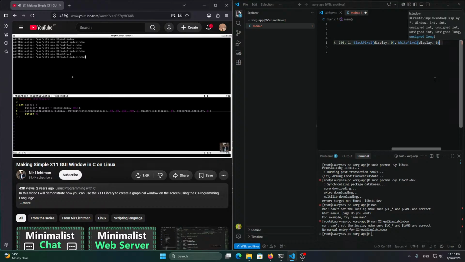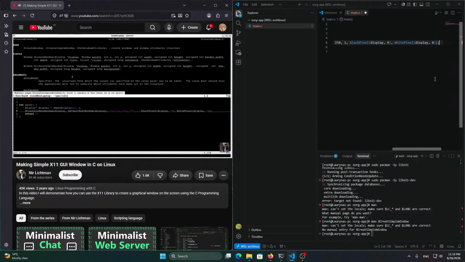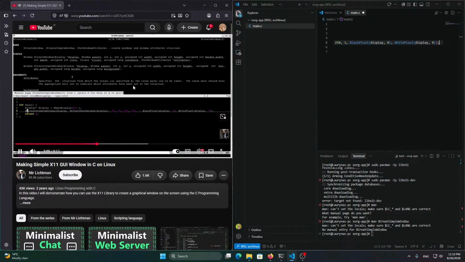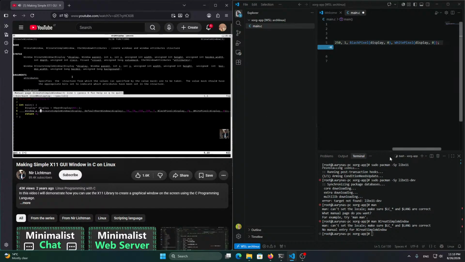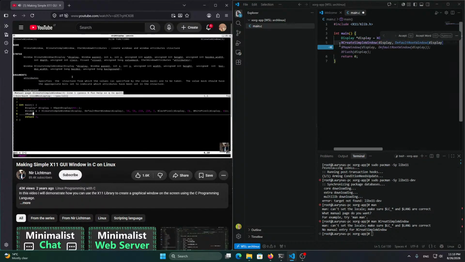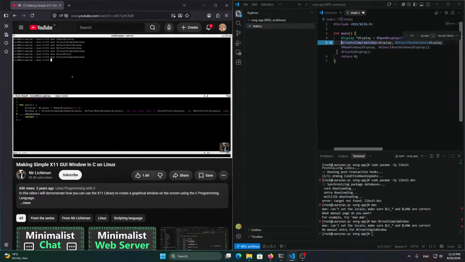So I'm just going to go back here and make sure that I know the return type, which is Window. And now we can move on to the next function, which is XMapWindow. I'm going to open the docs for this.